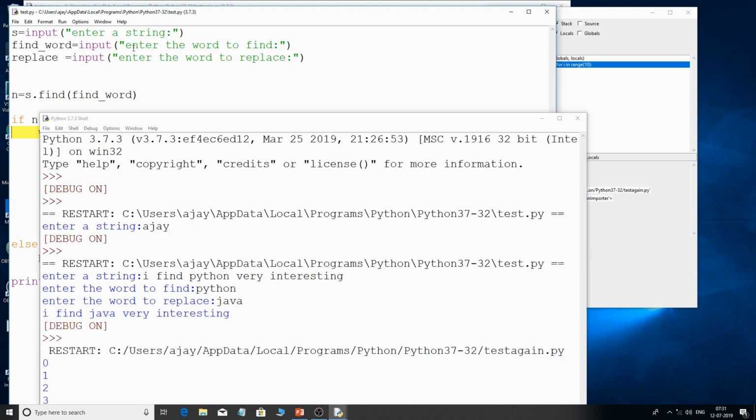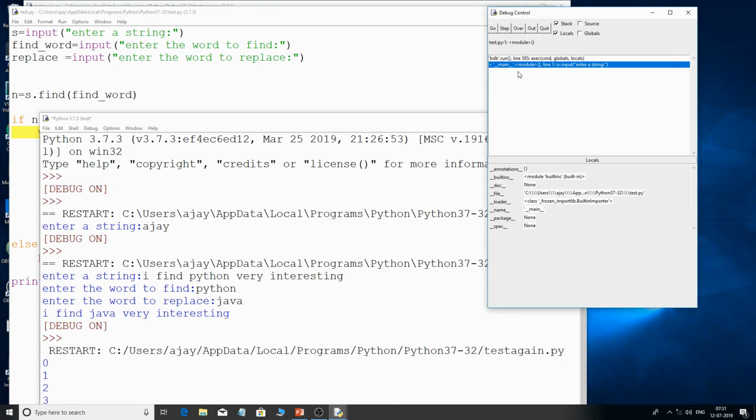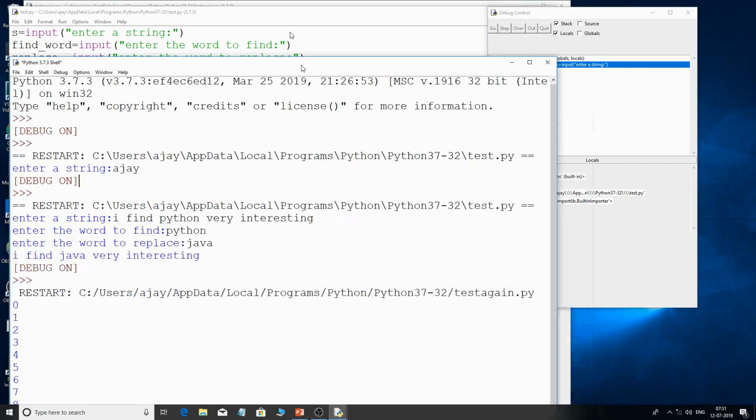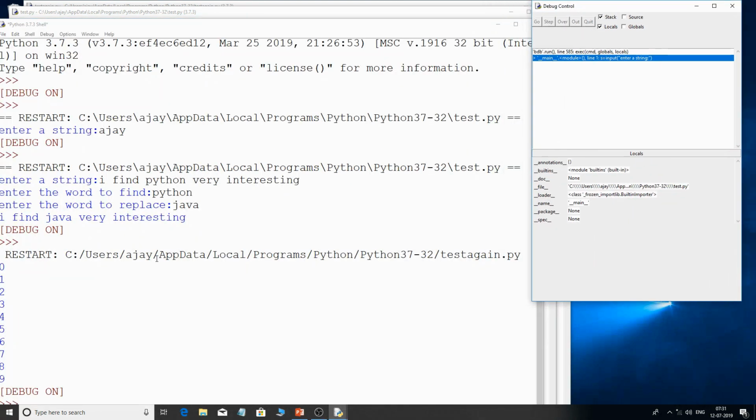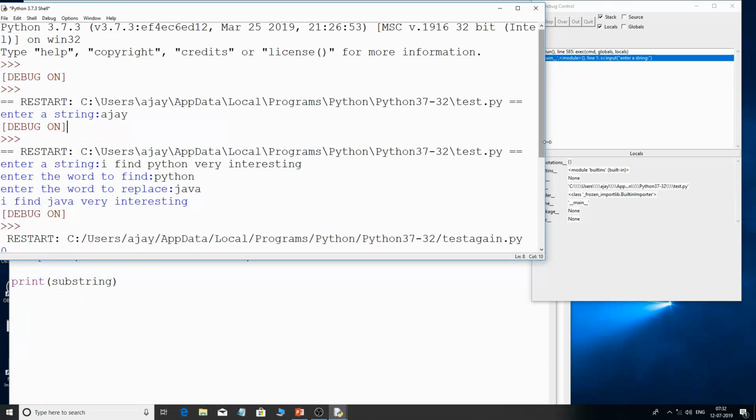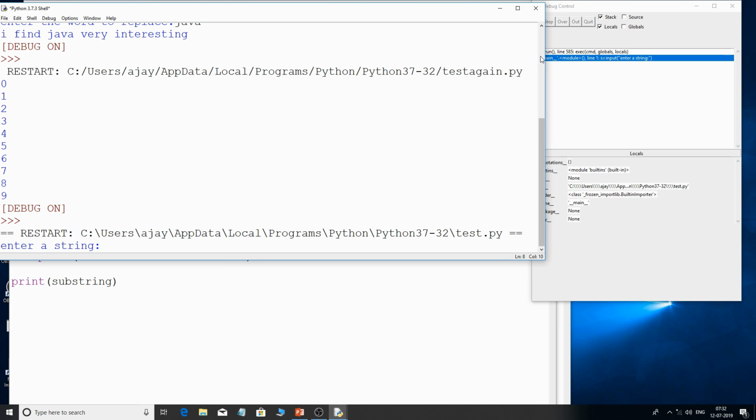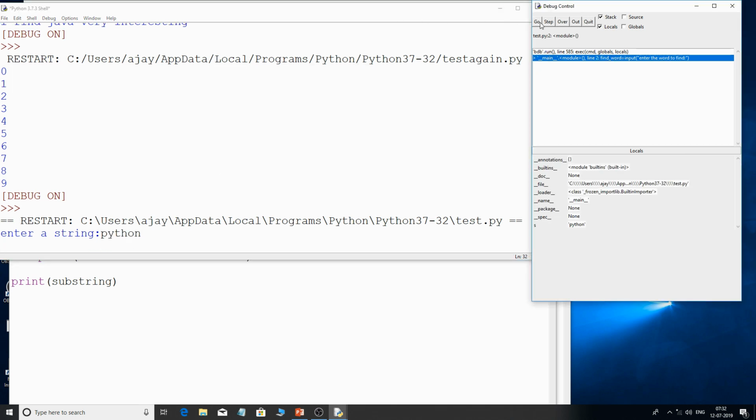Now if I run this one, I have to give the input first. Okay, it will ask me for the input. Actually, you don't even need to click on over. What you need to do is, first I'll just give one input like Python and click enter, and then simply click on go.